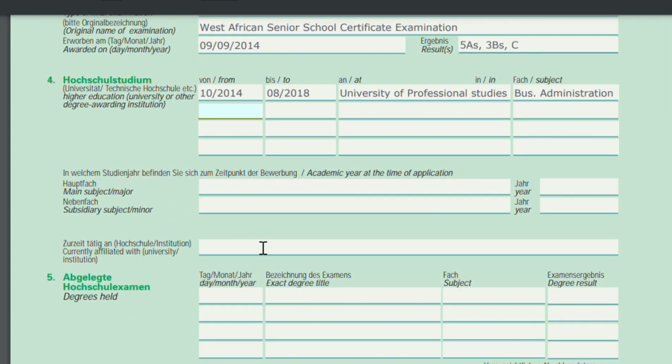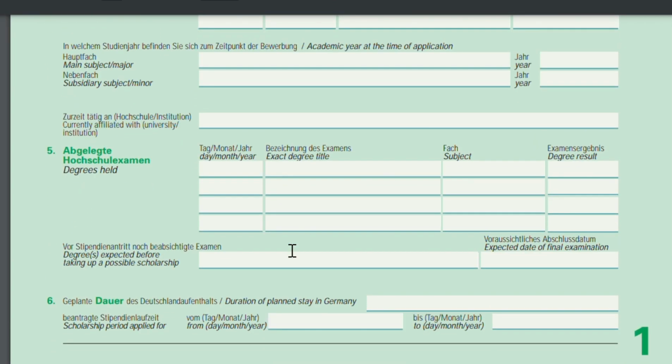These spaces are not required to be filled by EPOS applicants, so we ignore those. However, if you are currently affiliated to any university in Germany, you can just enter the name of that university here. If not, you ignore it.